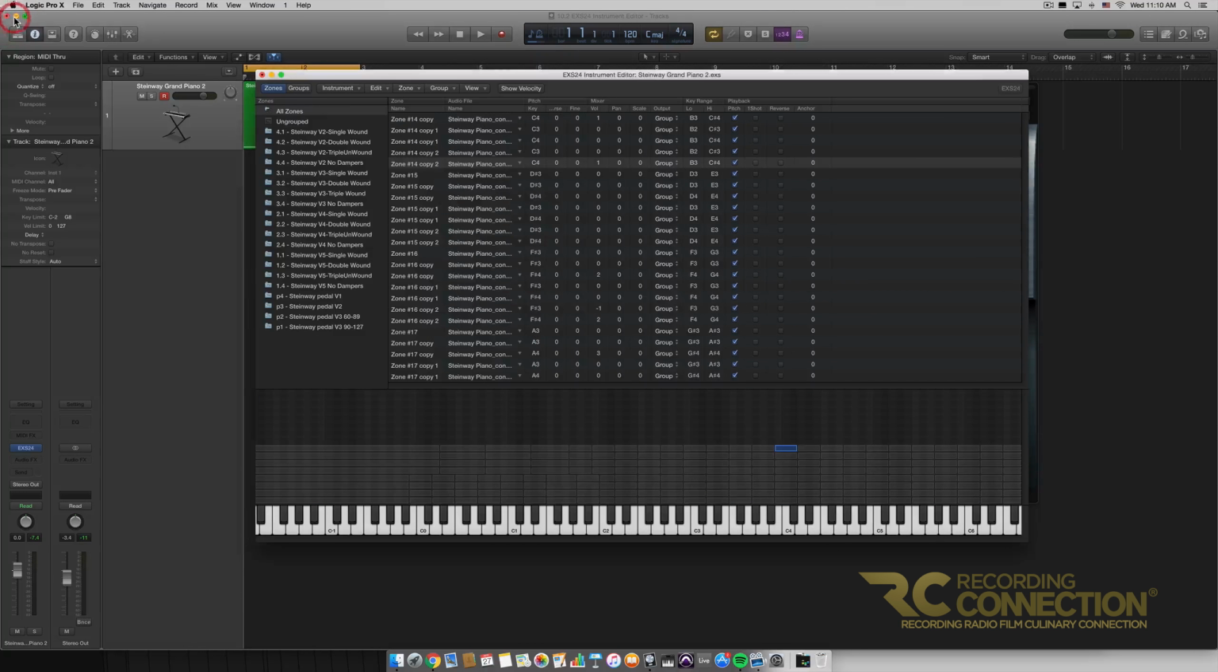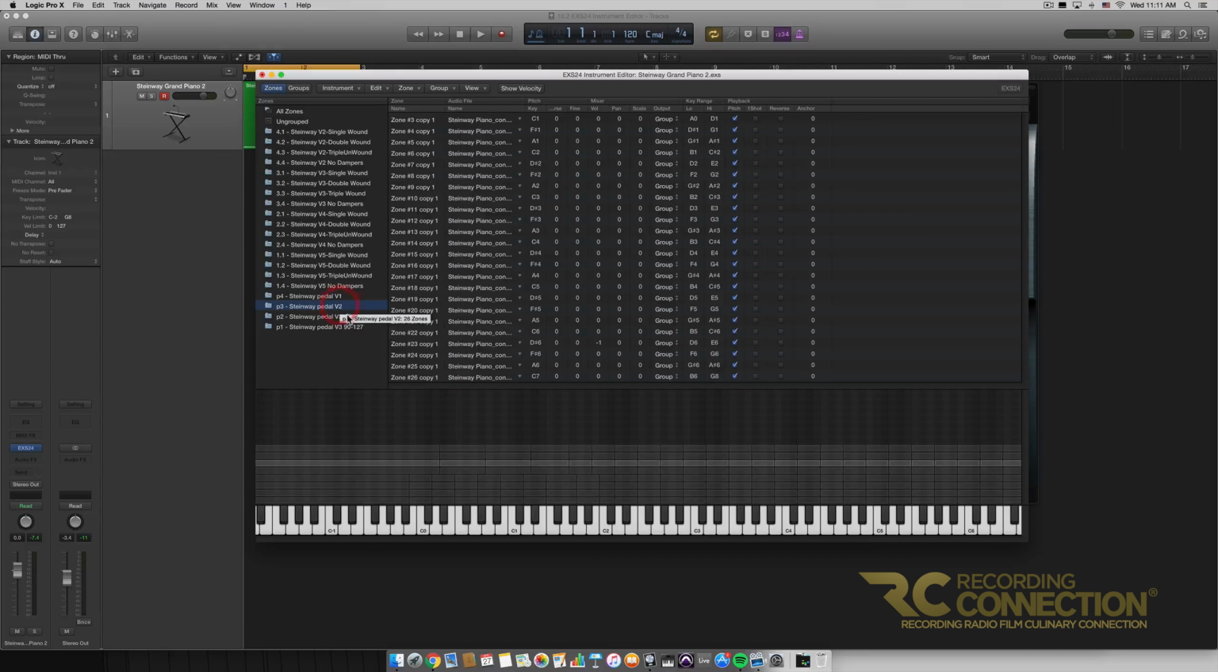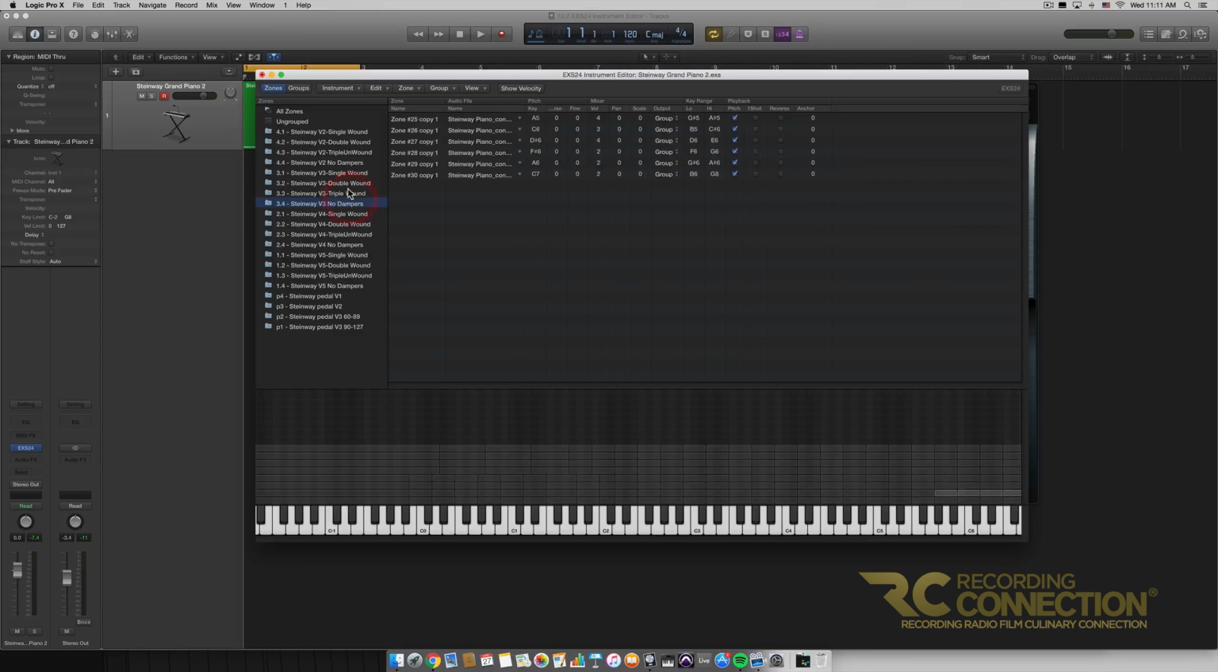I haven't looked through this instrument in depth, but my assumption is different velocities will trigger different zones of these and things like that, dependent on some of the settings we have. You can see over here there's different ones. So pedal V1, pedal V2. So this is a very complex instrument. They put a lot of work into it.